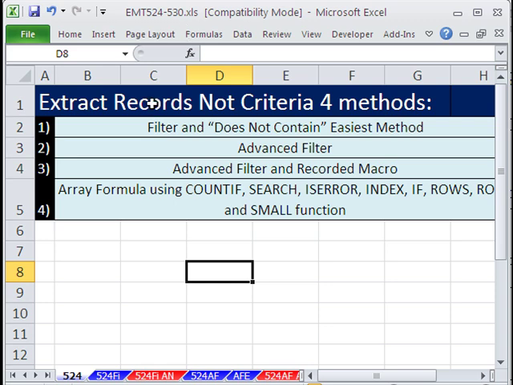Hey, we have an epic video here. We just want to see how to extract records with not criteria. We're going to see 4 different methods. Filter, using does not contain. This is by far the easiest method. Advanced filter with a recorded macro, and then an array formula.